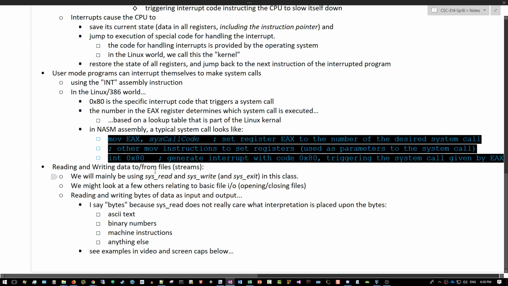That's what that hex 80 is. That's actually a decimal 128, but it's a hex 80. 8 times 16 is 128. So an interrupt, specifically this type of interrupt, is what causes a system call. And that's what we will be using here.